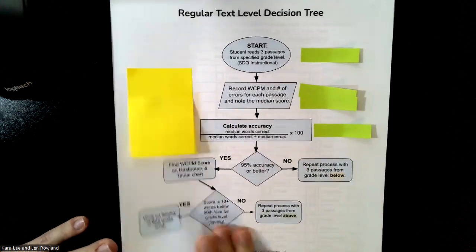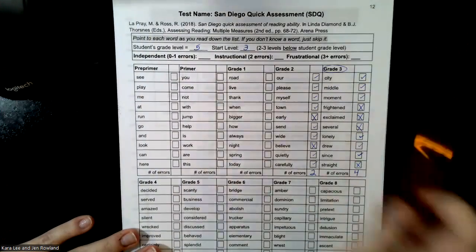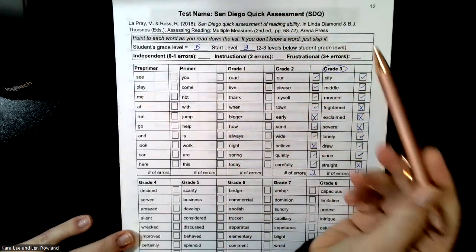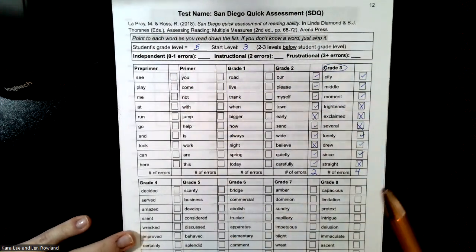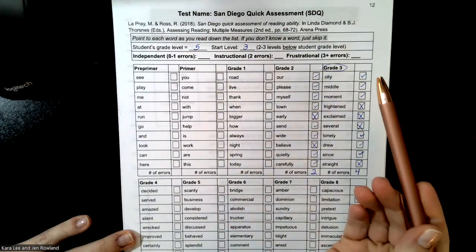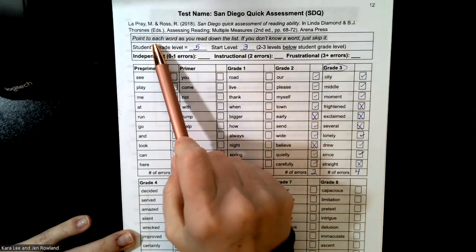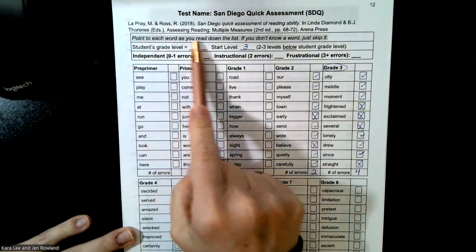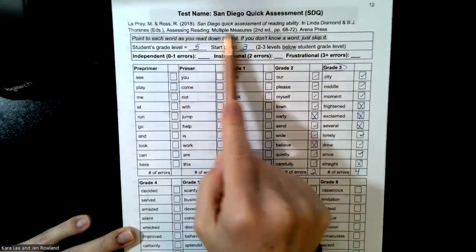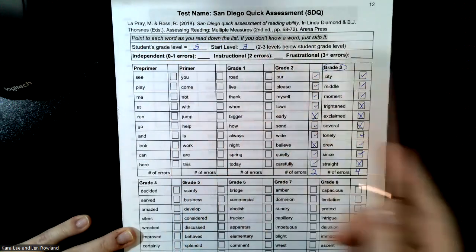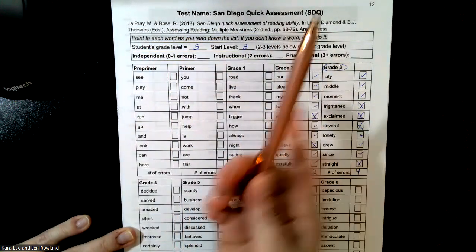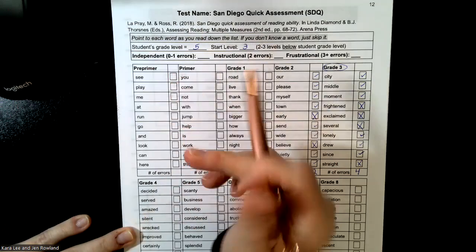Okay, so here we go. Here's your San Diego Quick, and yours might look a little different than this. That's completely fine. The words are the same. The process is the same. So we see here at the top, this tells you exactly what directions you're supposed to tell the student when you actually deliver the assessment. But that's a different video to show you how to give the assessment.